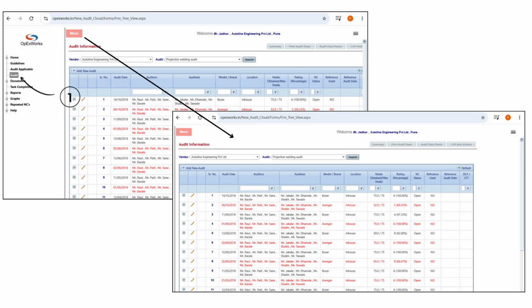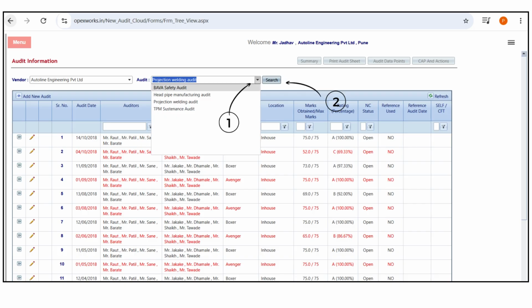To maximize your workspace, a menu button is provided. Using this button, you can hide the menu, making more space to display data and work comfortably. This menu button is indicated by the arrow, and the resulting screen display is also shown. Let's now deep dive into the audit data entry procedure.